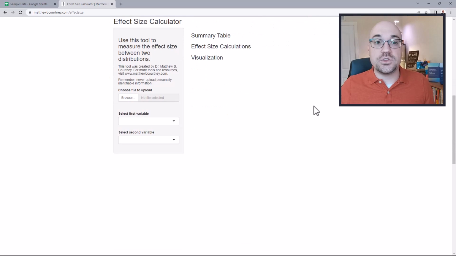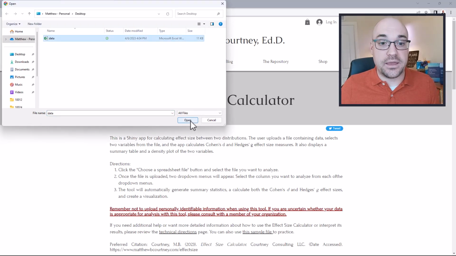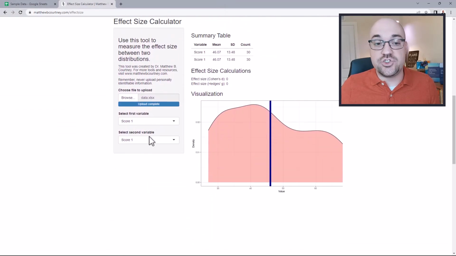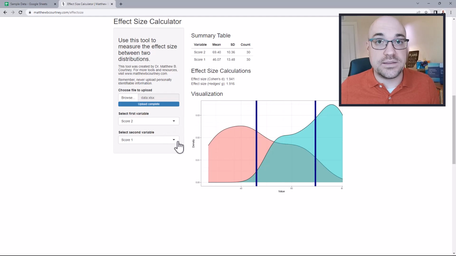As we keep scrolling down, you'll see the tool itself. In this gray box is where you'll do all of your work, and your outputs will pop up in this white space over here. To use the tool, I'm simply going to click Browse, and I'm going to select some data from my computer and click Open. When I scroll down, you'll see that it has taken just the first score for each of my drop-down menus. But if I click here, you can see that all of my scores have been ported over. So each column heading in your spreadsheet is going to become an option on this drop-down menu. You're simply going to select the two scores that you want to compare. And this one, score 2 and score 1, is what I've selected here.